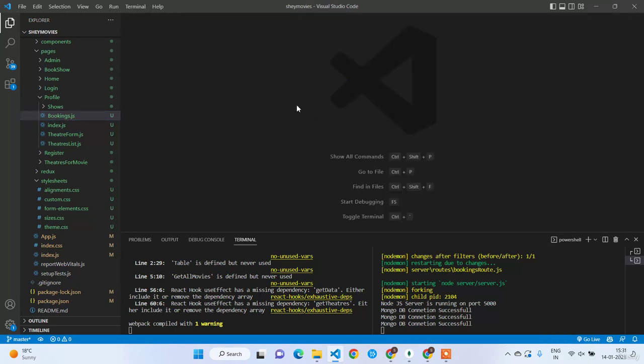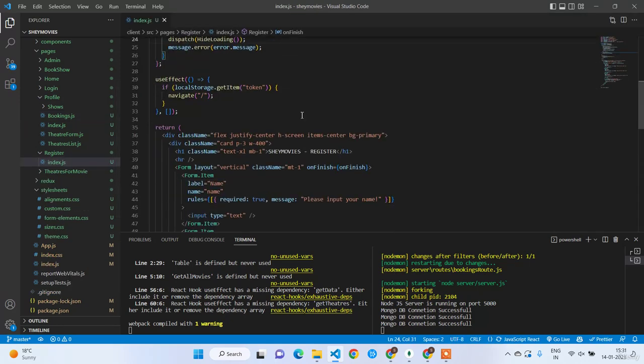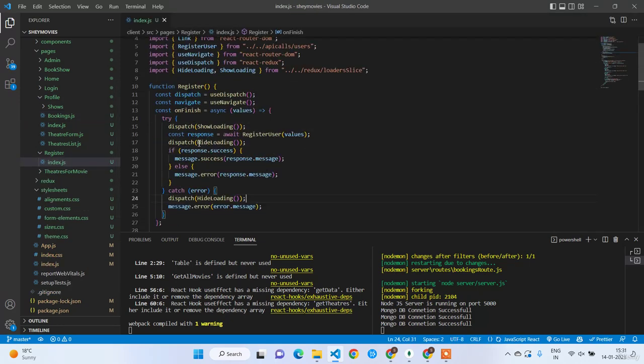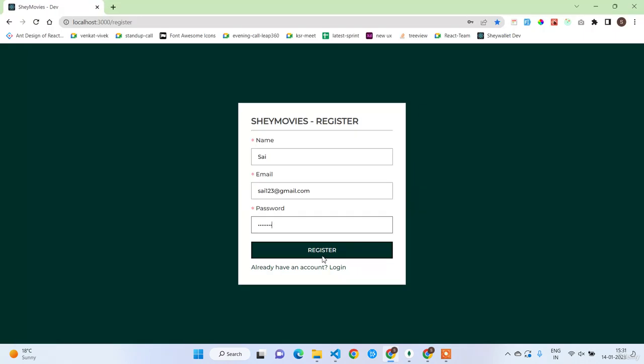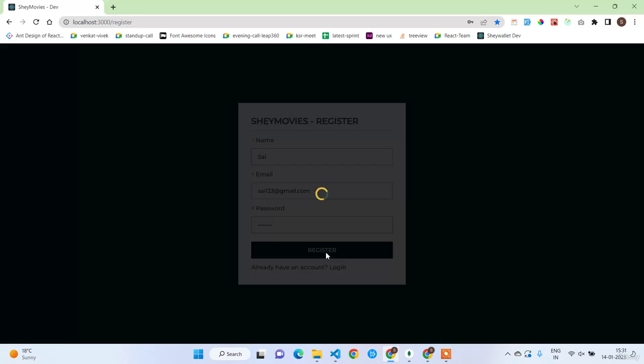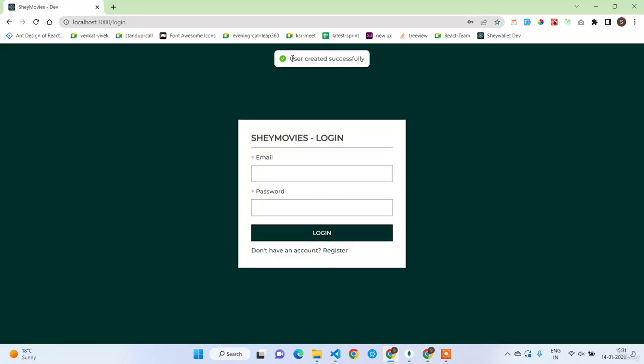So let's go to the register page, and on finish, yeah, this is the message.success area. We already have the navigate function. So once the registration is done, you just have to navigate the user to the login. Perfect. It's getting compiled. Let's give it a couple of seconds. Yeah, click on the register. Done. So user created successfully.